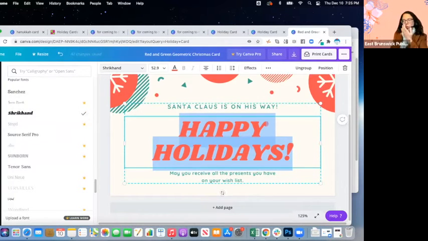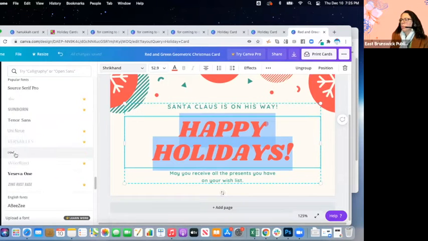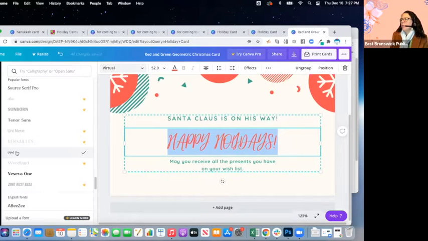And see, it goes like that. If you don't like it, you can choose another one. So I'm gonna choose this one. It looks very small. And then maybe I'm gonna make it a little bit bigger. So I'm gonna stay with this one. You can choose another one, but I just wanna show you this one.